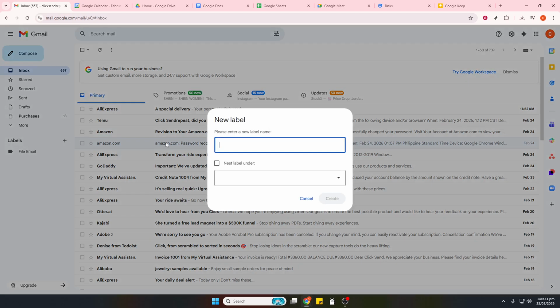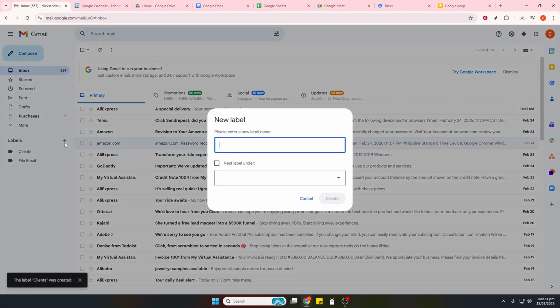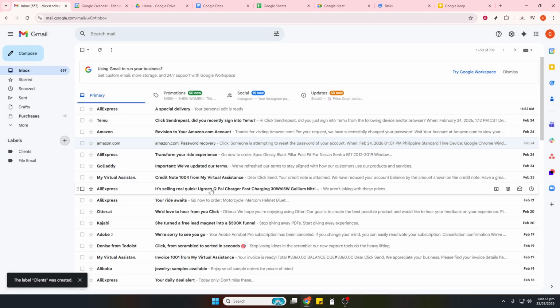Create clear labels like Clients, Finance, Content, and Urgent, and use them consistently so messages have a home. Build filters to auto-sort incoming mail by sender, keywords, or subject, so priority items rise to the top without you lifting a finger. Star the messages that truly require follow-up to create a quick action list.